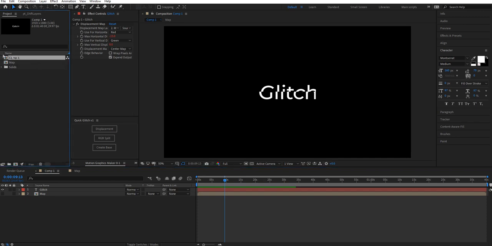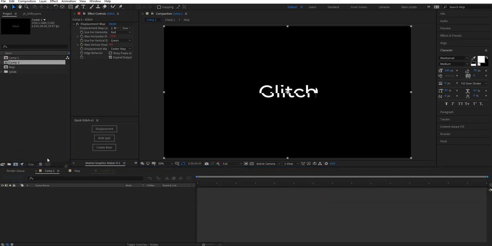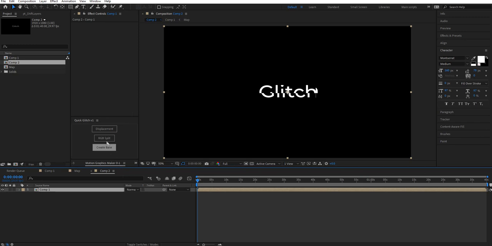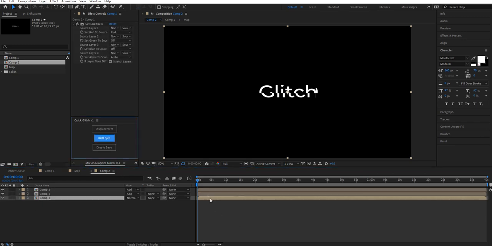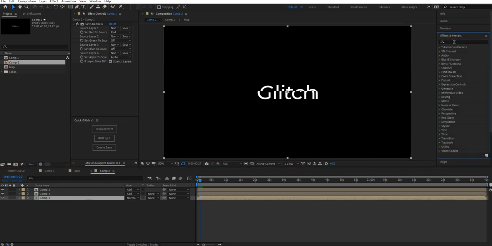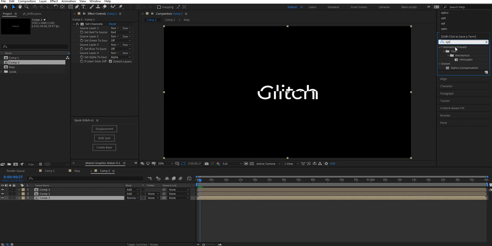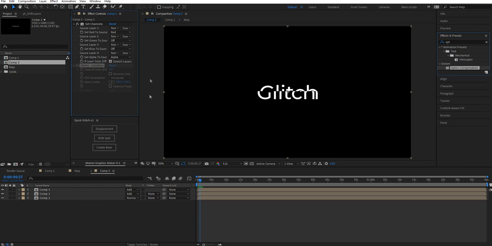Okay, let's add composition 1 to composition 2 and click RGB split. It creates two copies of our composition with the set channels effect applied. If we apply the effect called optics compensation, and increase field of view, we will see this RGB split.